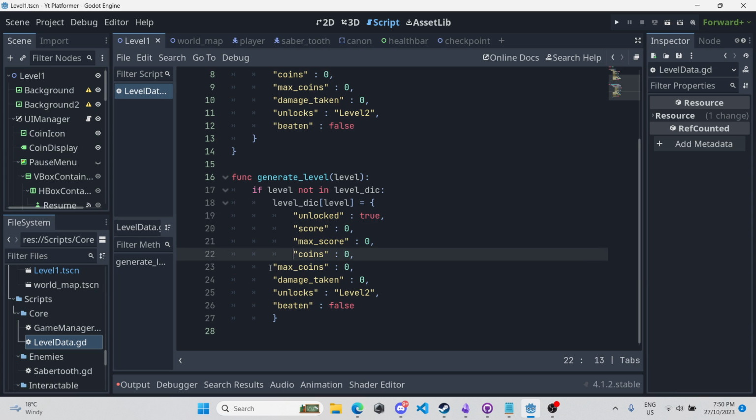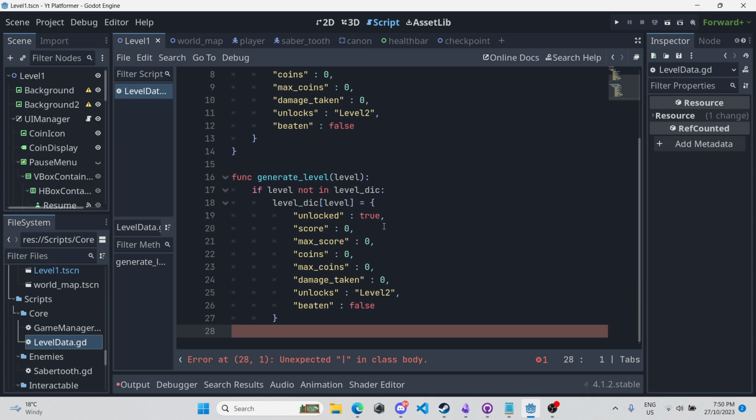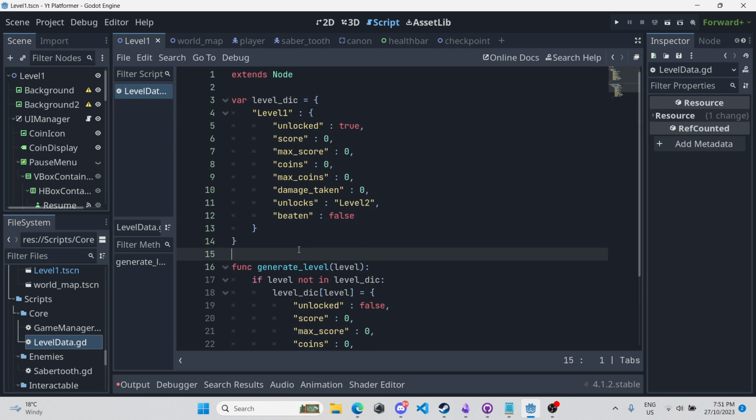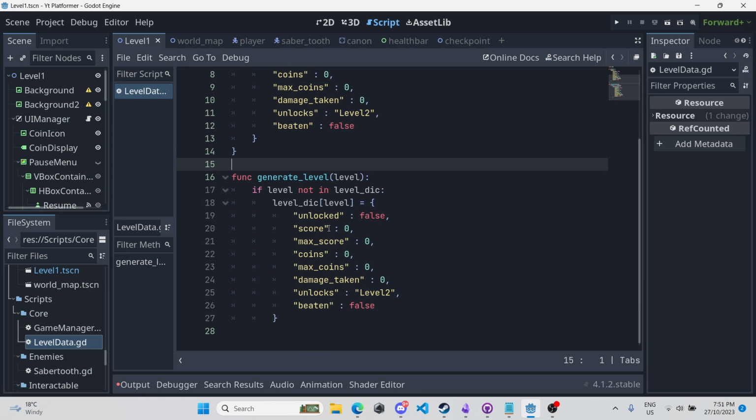Yeah. Everything seems good over here. Cool. Yeah, it is all good. Sorry, I'm just double checking. So we're going to change unlock to false because by default, the level shouldn't be unlocked. This level over here should be unlocking the next level if it doesn't exist yet.